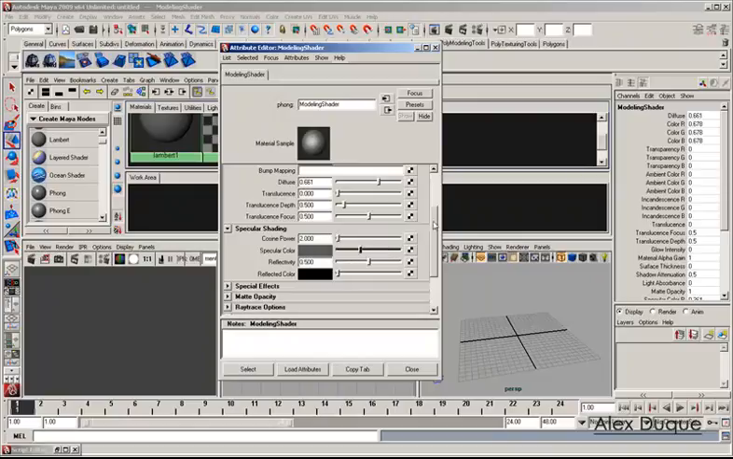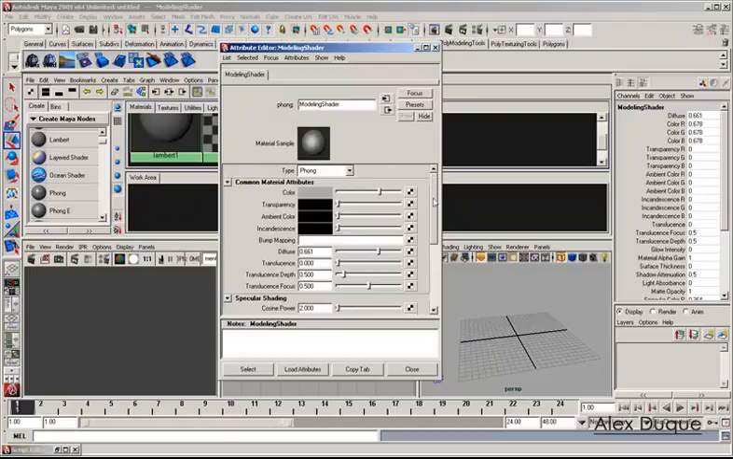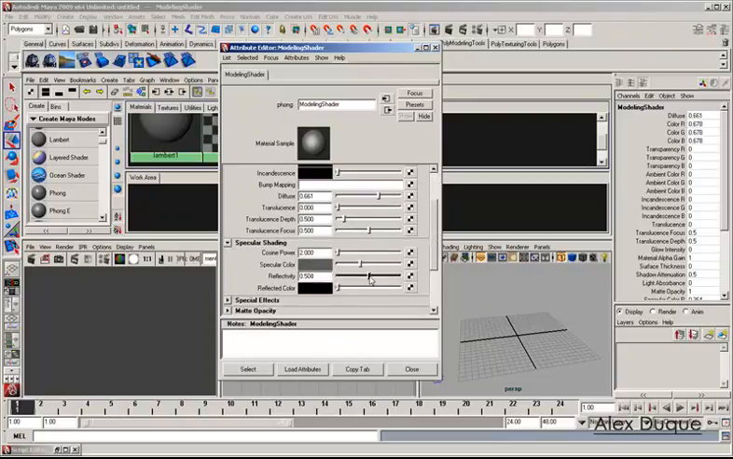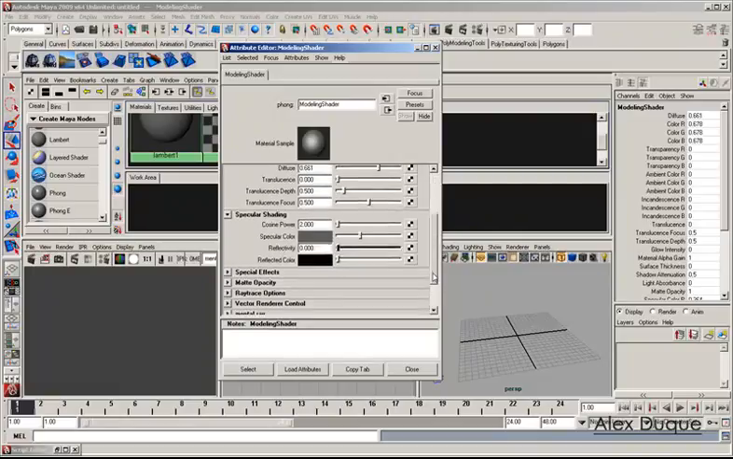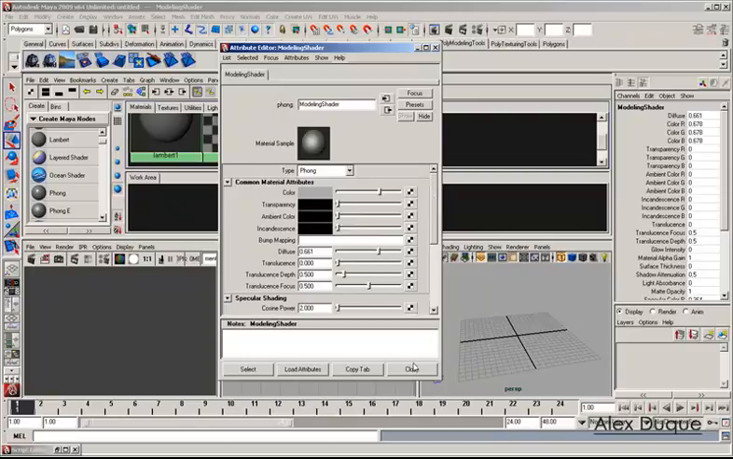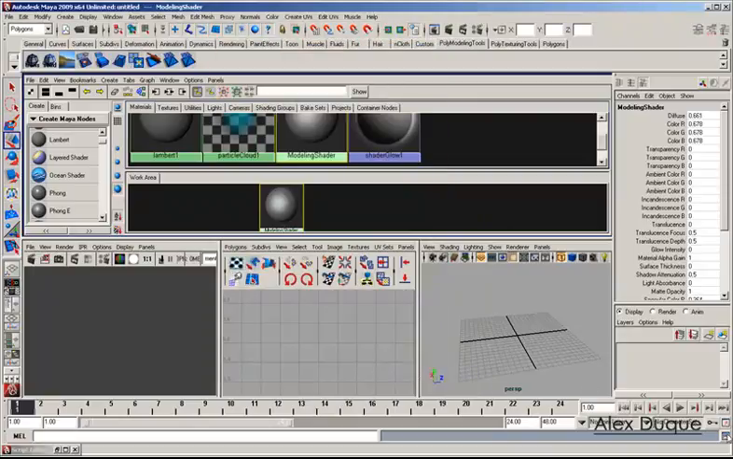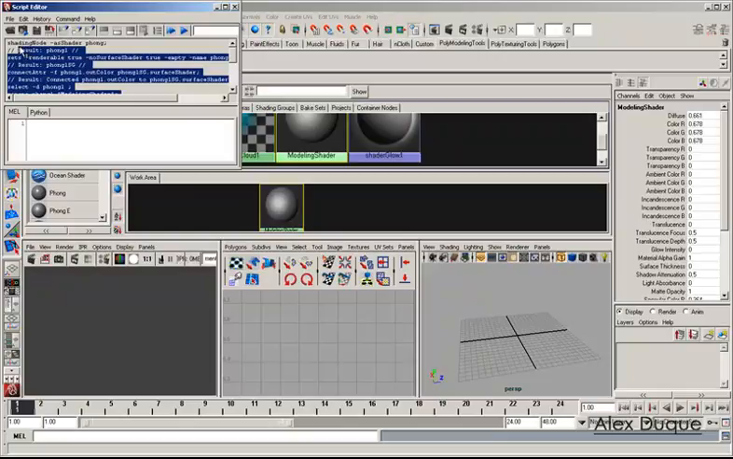And you can take the cosine power really big. That gives you a really nice and big specular highlight. And might as well take the reflectivity down so that when you render it, there's no reflectivity on it. And that pretty much makes the basic foundation of this. Once you're done, hit close, open the script editor, and you'll see that a whole bunch of attributes got created there. So we're just going to select them all and copy them.